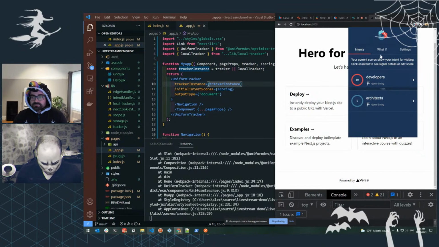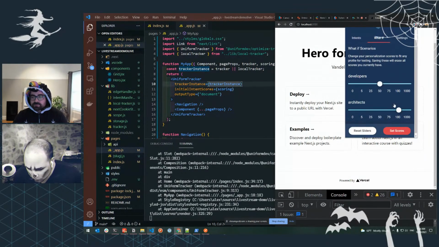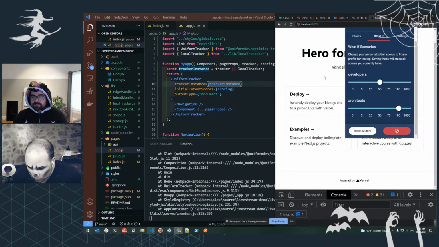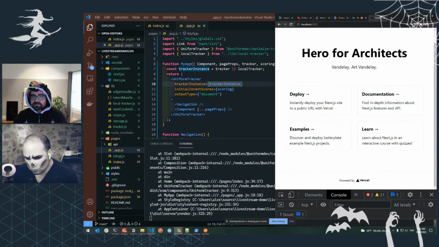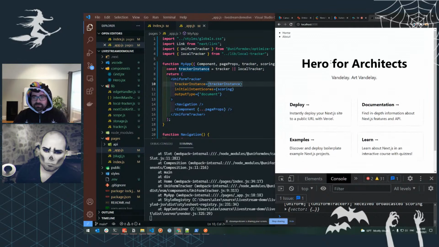Let's hack some stuff. What if I match developers, but I'm more on the architect side? Now we have hero for architects. So personalization is working because everything is running here. This is all running client side on hydration time. We can also run it server side if you have server side rendering set up. But in this case, this works hydration time and server side rendering time together, I guess, which is fine.